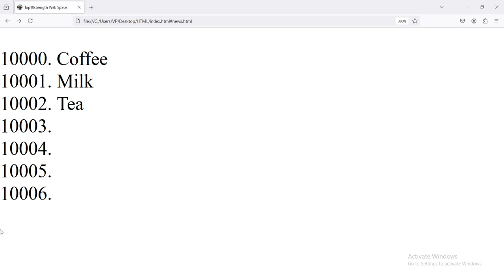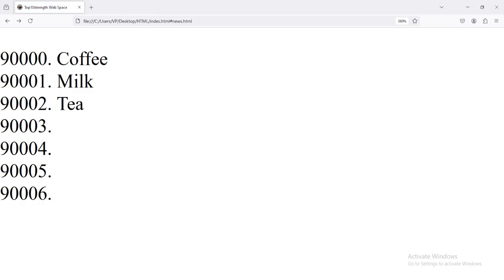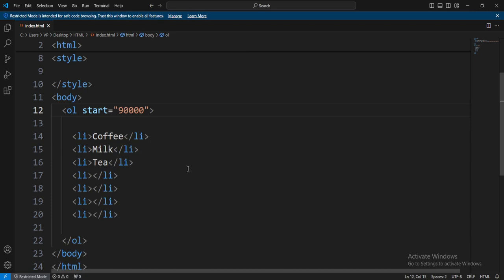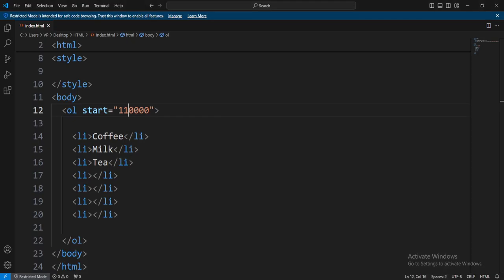As you can see, the one is counting right here now. So it's like 10,000. You can specify a value to reach 10,000, or let's say 90,000. Yes, we can reach up to 90,000 with it, but we cannot reach, let's say, 110,000. As you can see, this one doesn't work.